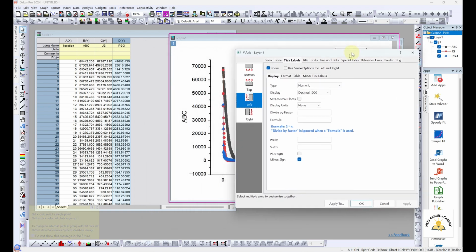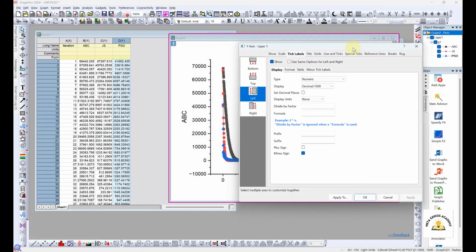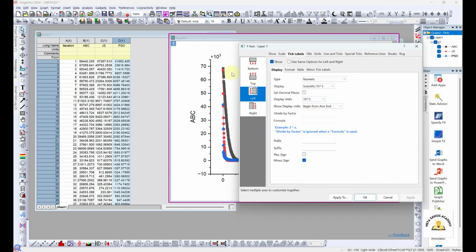In this window, you can see several settings such as Show, Scale, Tick Labels, Title, Grids, and Line and Ticks. Let's start with the Tick Labels section. Here, we can change the display format. For example, we can display the y-axis values in scientific notation. You can also change the display units, such as 10 to the power of 3. In this example, I prefer to set the display unit position to begin from axis end.